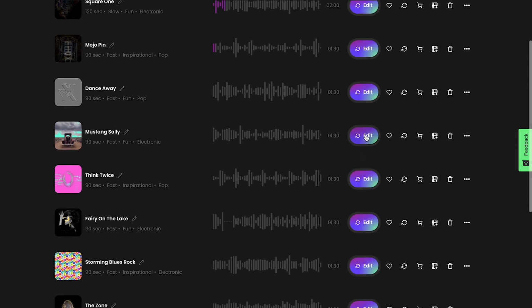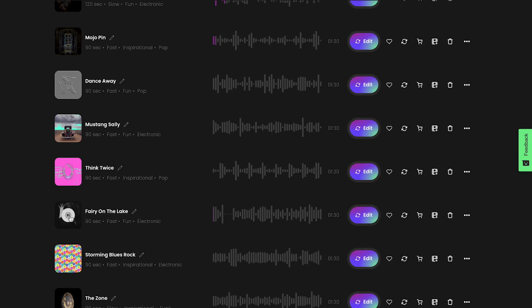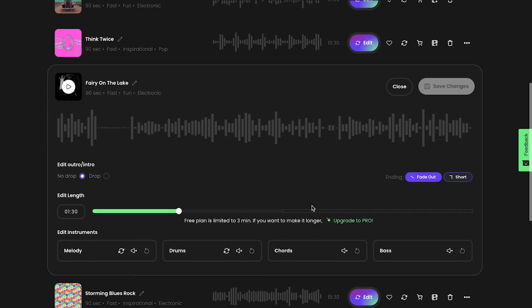When you find a track that you like, for example, I like this track, you can open up the edit bay, and here you can edit the length of the track. So the track is a minute 30 or 90 seconds right now. You can move it up to 3 minutes. And if you have a paid plan, you can move it all the way up to 15 minutes. Remember, any change you make, you have to save so that you can re-render a new audio file.